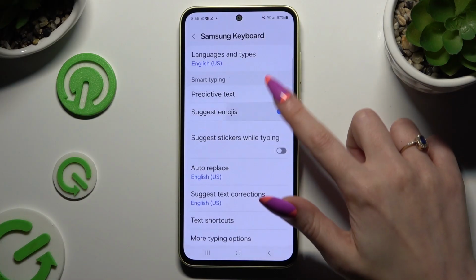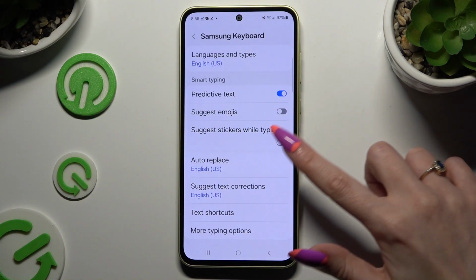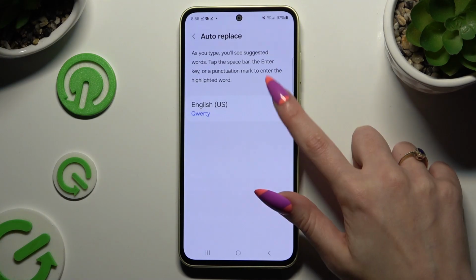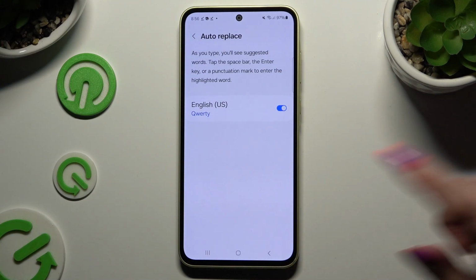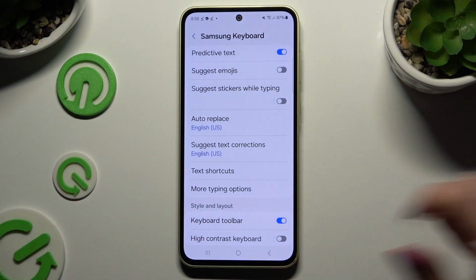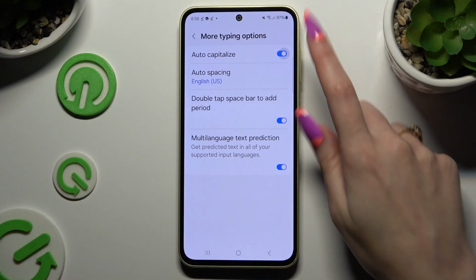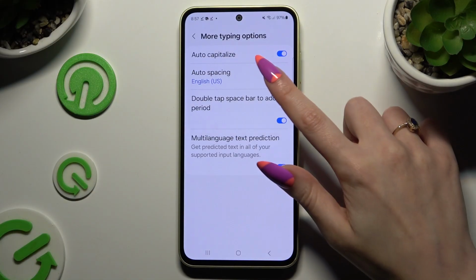To manage them, click on the switchers next to the chosen ones. You can also tap on the chosen one and manage it from here. When you're finished with all of those, scroll down to tap on more typing options and operate all of them however you want to.